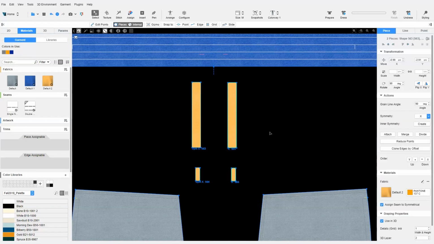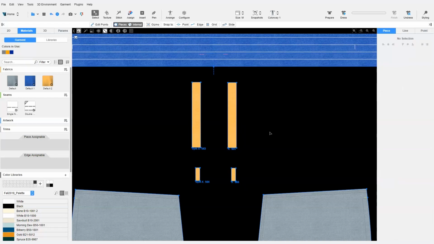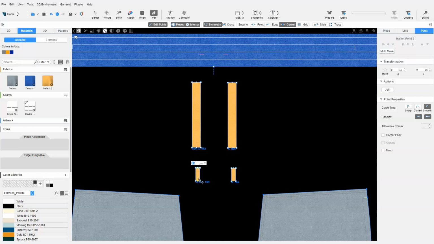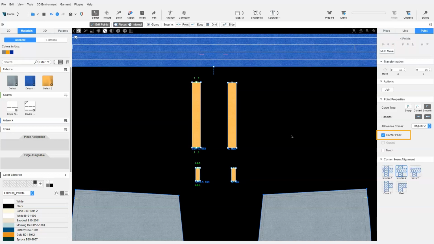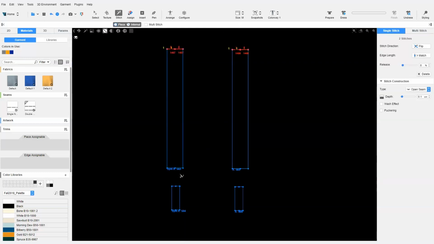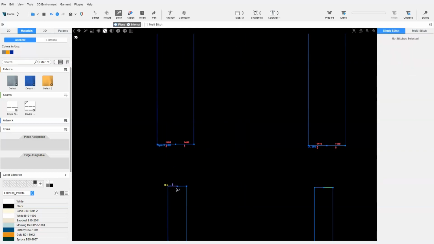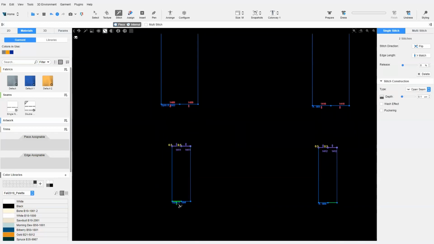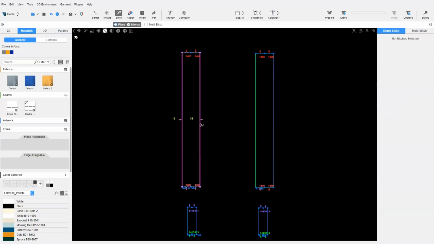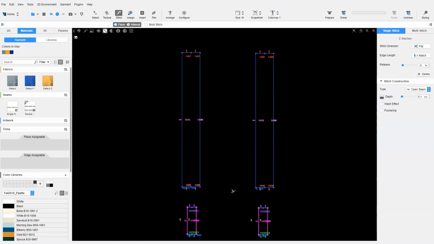Next, we need to add corner points to the top and bottom edges of the rectangles. Using Snap to Center makes it easy to place the points accurately. We now stitch the vertical edges like this. And we stitch the horizontal edges of the rectangle. This creates a rounded drawcord.